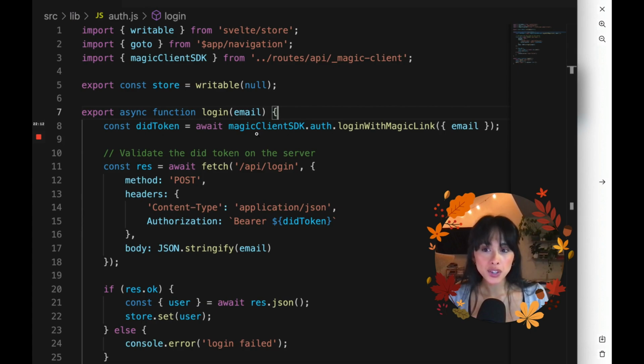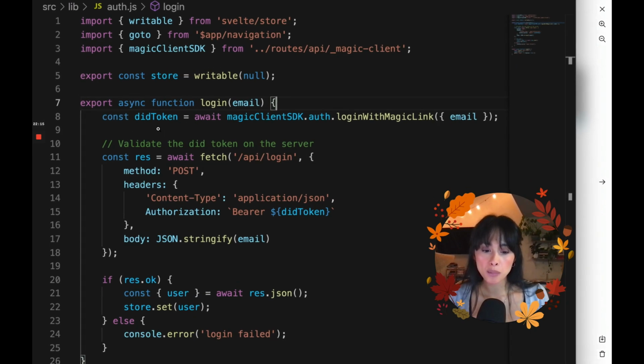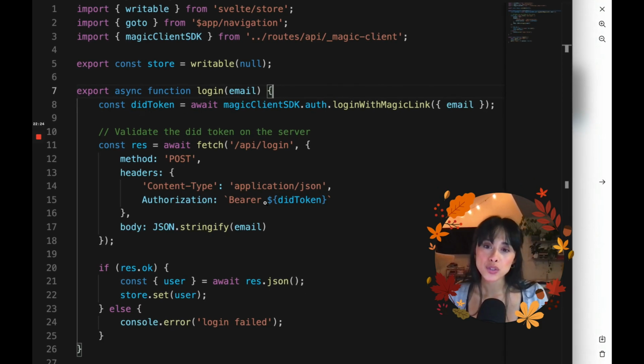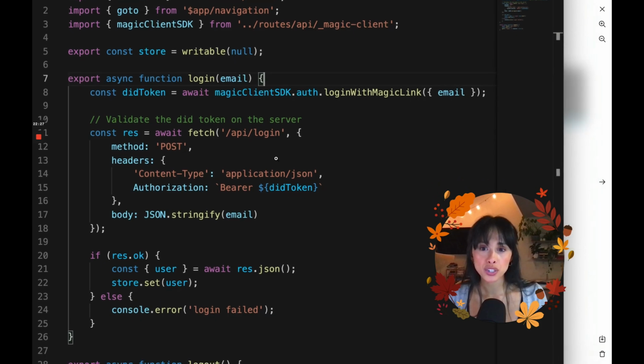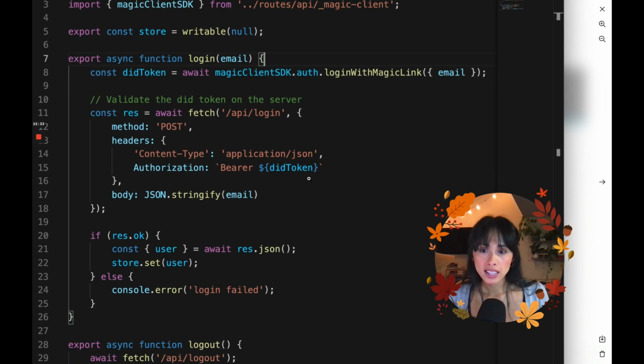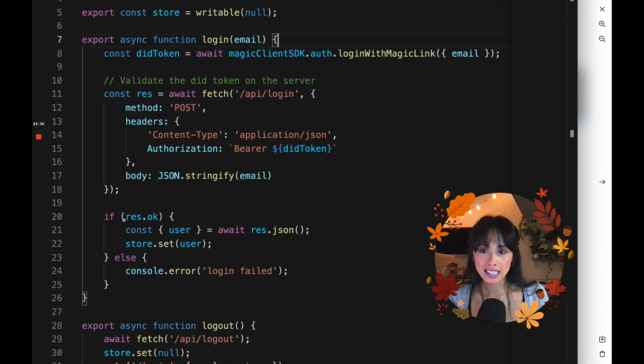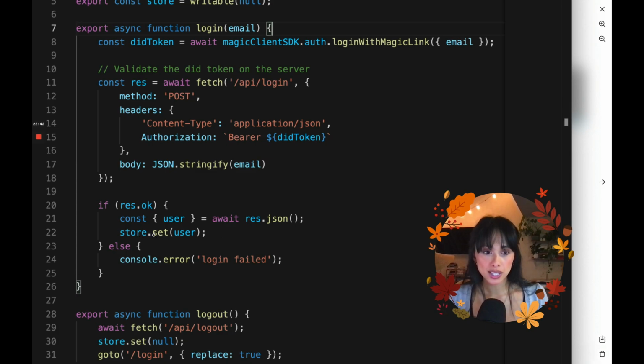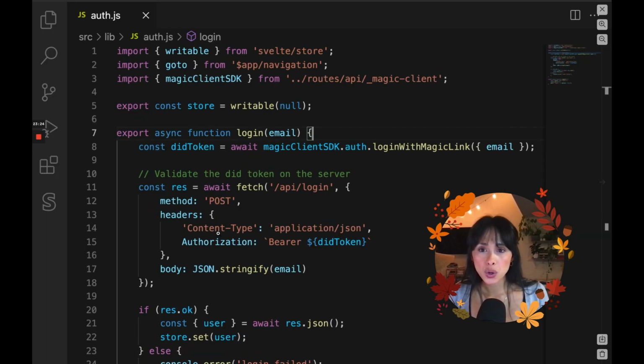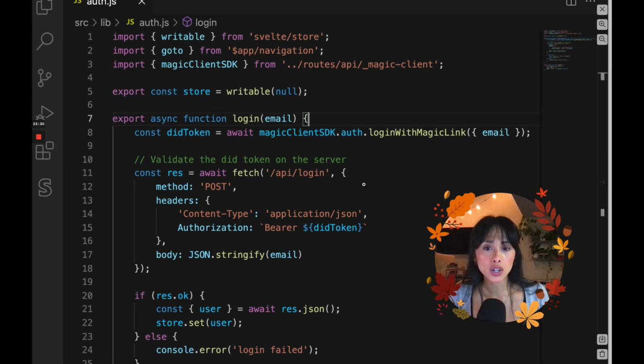When this is successful, we get a DID token, which pretty much gives the user access into the NFT marketplace. It's kind of like an access token. As you can see, we are sending this DID token over to the login API endpoint to validate the token. Once it's been validated and everything's good to go, we are pulling in the user metadata and storing it into the Svelte store. Before we move forward, I want to see what's going on with the Magic Client SDK, and also what's going on in this login API endpoint.